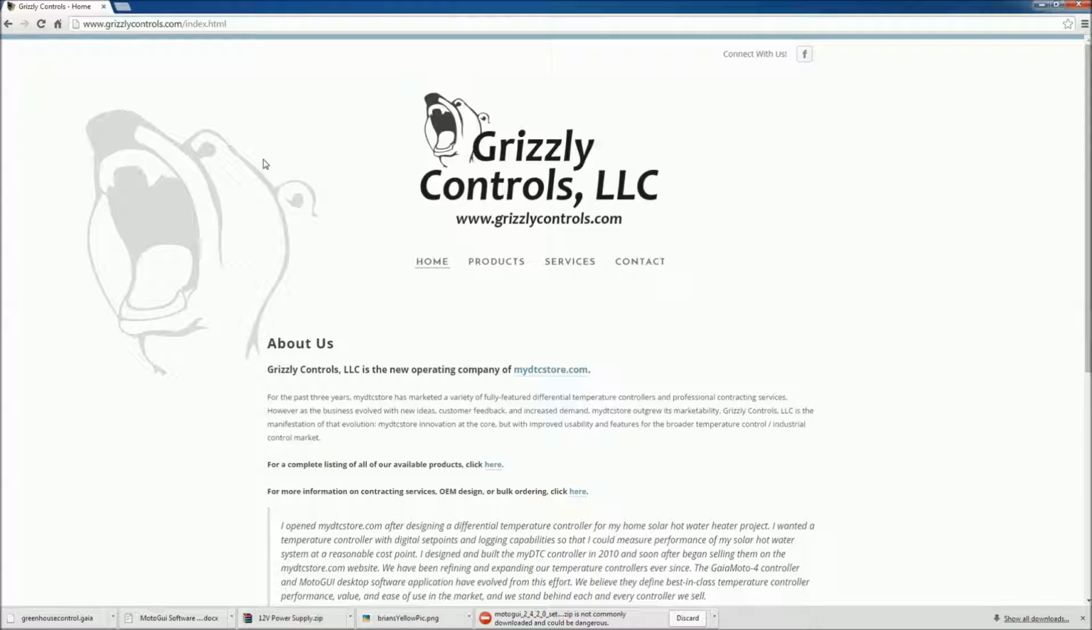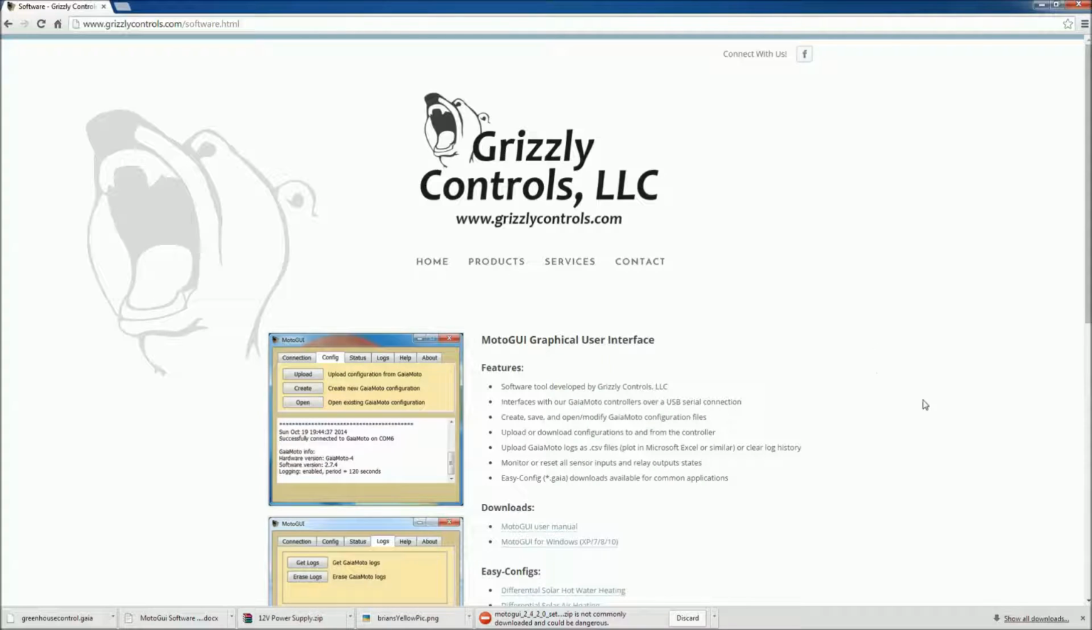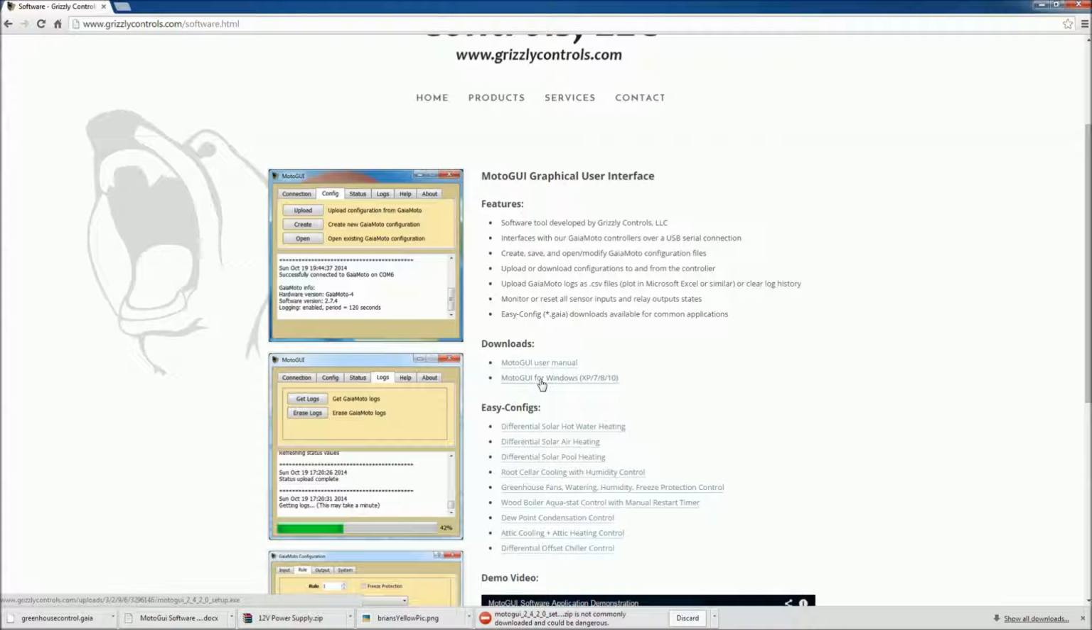If you go to our website, www.grizzlycontrols.com, and here under the products link, click software, it'll take you to the MotoGUI page. Down here under downloads, we can download the MotoGUI application for Windows. It works on XP, 7, 8, and 10. I have a Windows 7 machine right now on a 64-bit architecture.